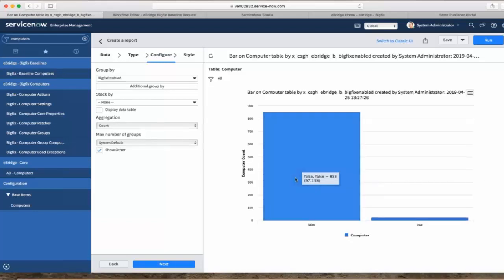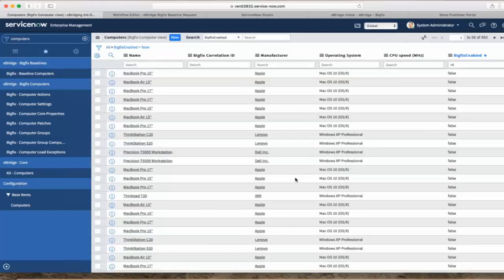So while we're focusing on BigFix here, with other integrations we have, let's say from Carbon Black or a mobile device scenario, we can do the same thing. Hey, is AirWatch deployed on all my mobile devices? Leveraging the source of truth inside of your CMDB is going to help us figure that data out.